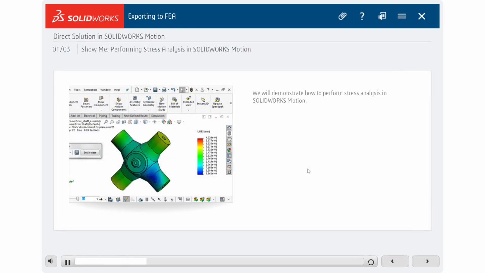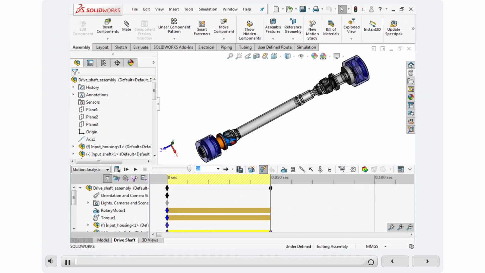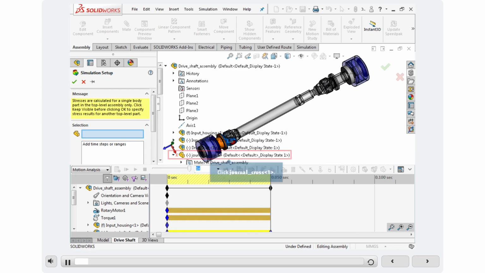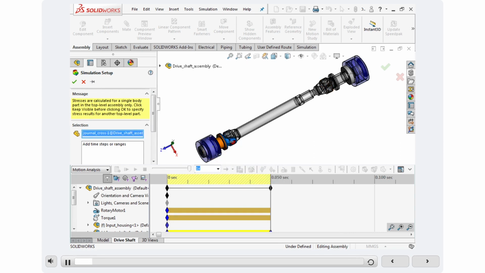Let's see how to perform stress analysis directly in SolidWorks Motion. Click Show Me to launch a demonstration video. In the Drive Shaft Assembly Motion study, click Simulation Setup. Expand Drive Shaft Assembly. Select Journal Cross 1 and scroll down.